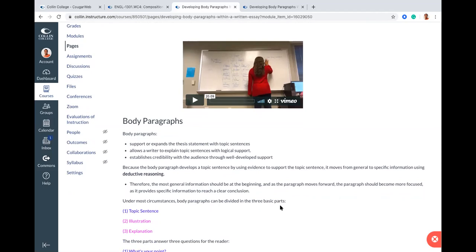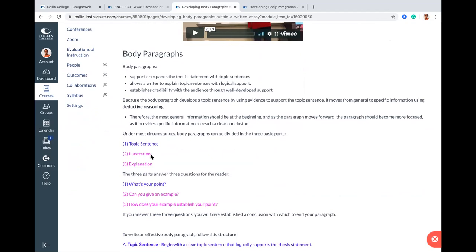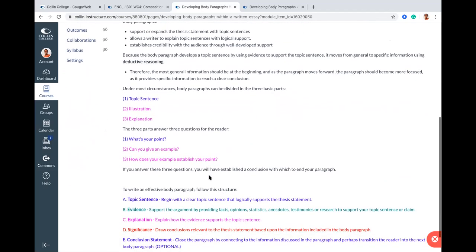So to do this, it's going to use a deductive reasoning pattern. And that deductive reasoning pattern, don't forget, is going to start with your main idea first, and then it's going to give an example of it, and then it's going to explain it, okay? It's going to give the main point first, then an example of it, and then an explanation. So it's going to answer three questions. What's your point? Can you give me an example? And how does your example establish your point? And if you can answer these three questions, then you've probably written a really good introduction paragraph.